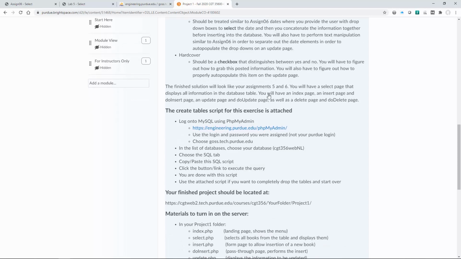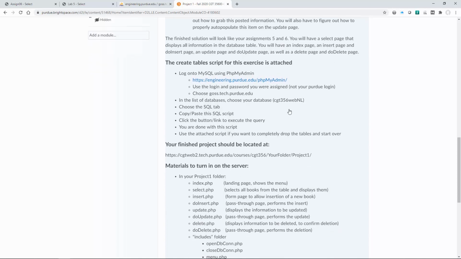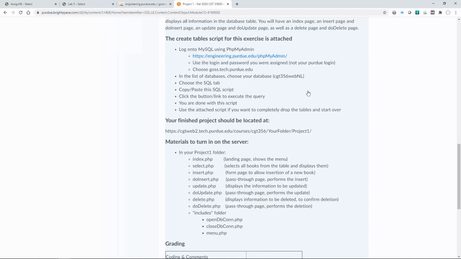So the finished solution will look like your assignments 5 and 6, your cars and projects assignments. You'll have a select page, you'll have an index page, insert, do update, delete to confirm it, and a do delete to actually delete it. Again, access to PHPMyAdmin is the same as it has been for your assignments. That hasn't changed. The scripts are below.